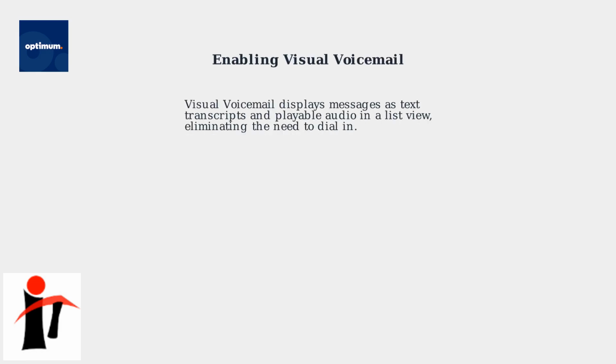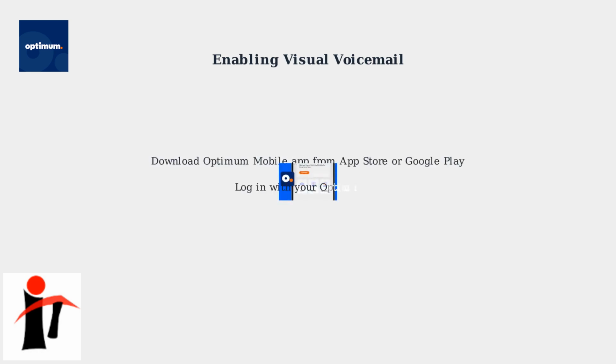Now, let's enable Visual Voicemail (VVM) for a more modern voicemail experience. Visual Voicemail displays your voicemails as text transcripts and playable audio in a list view, eliminating the need to dial in. This feature requires downloading the Optimum mobile app from the App Store or Google Play and logging in with your Optimum ID. Then, navigate to the Voicemail tab and follow the prompts to enable VVM.